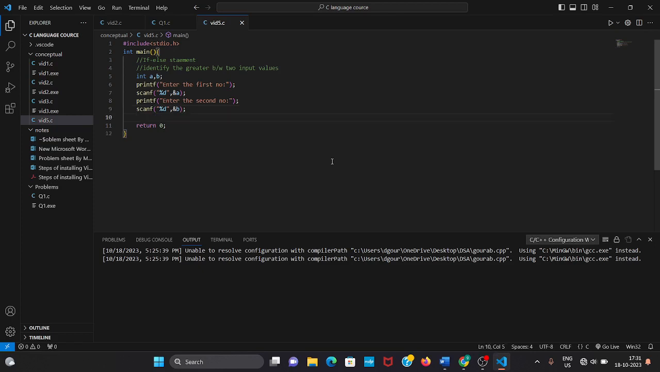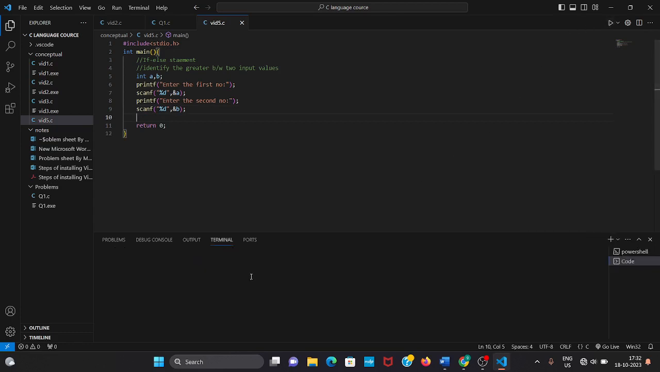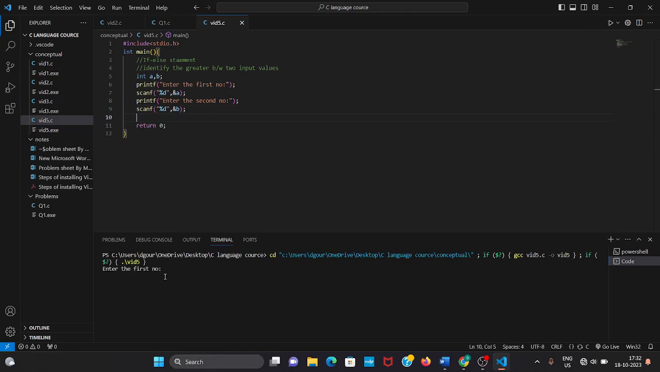After that, let's check if our program is taking the values perfectly or not. It is running. Let's say the first value is 4, enter the second value like 2. So till now our program is running smoothly.